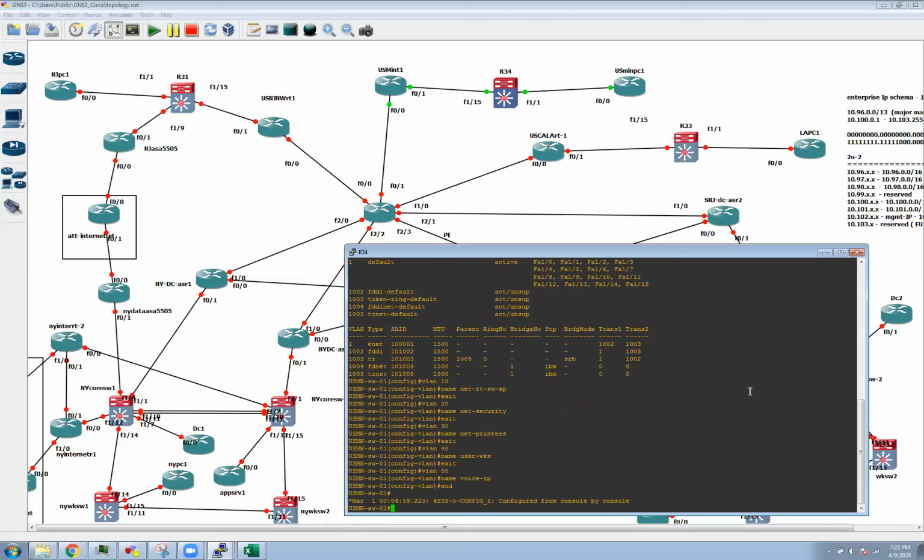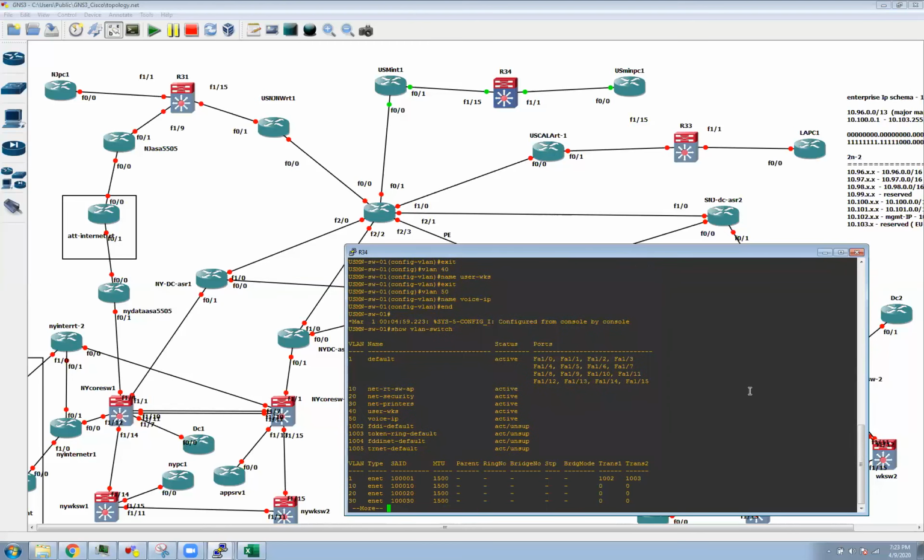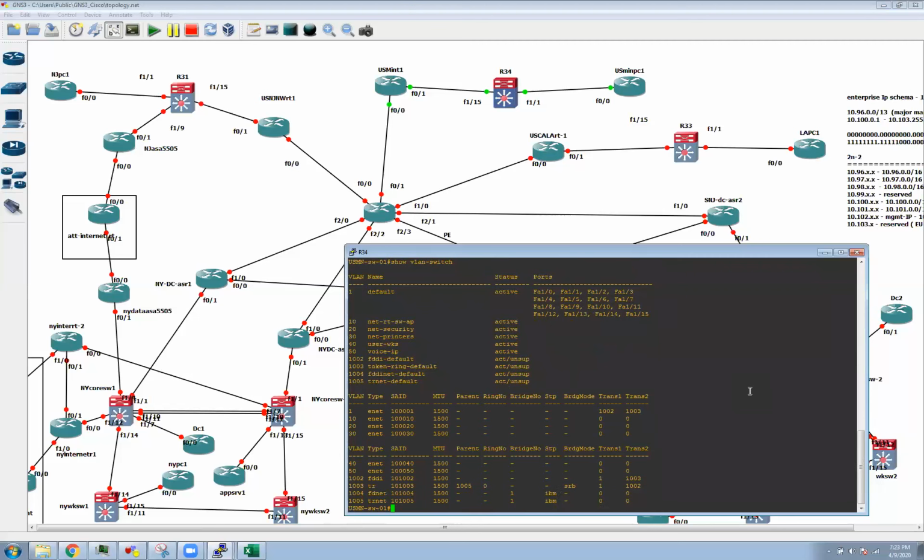Now you repeat the command again. Do show VLAN switch. Just make sure you got created. Just to verify. Beautiful. Okay, so now you have a VLAN database. Now, because you have one switch in here, you want to change the VTP status now. So you want to make sure, show VTP status.